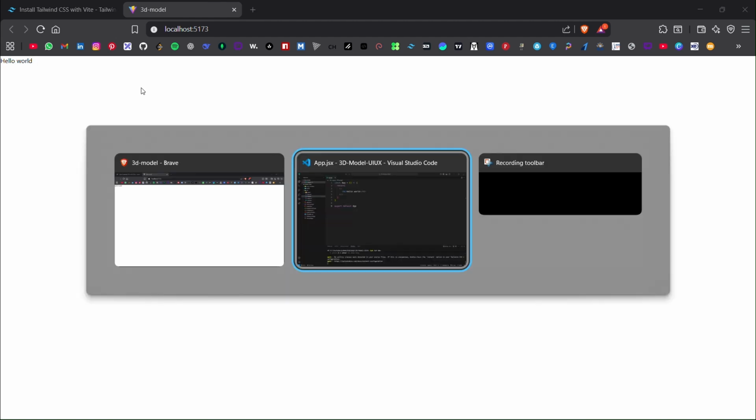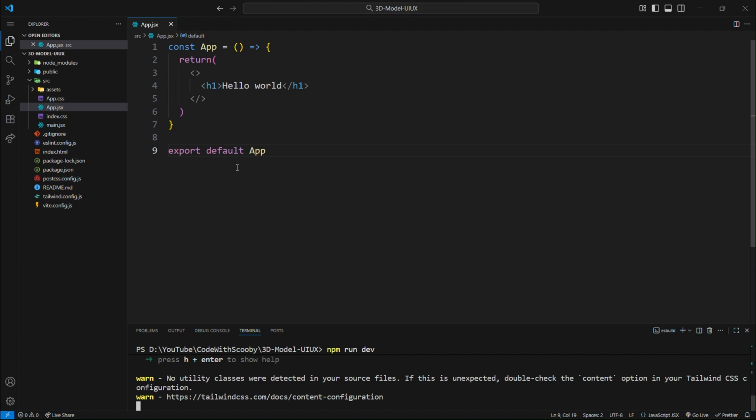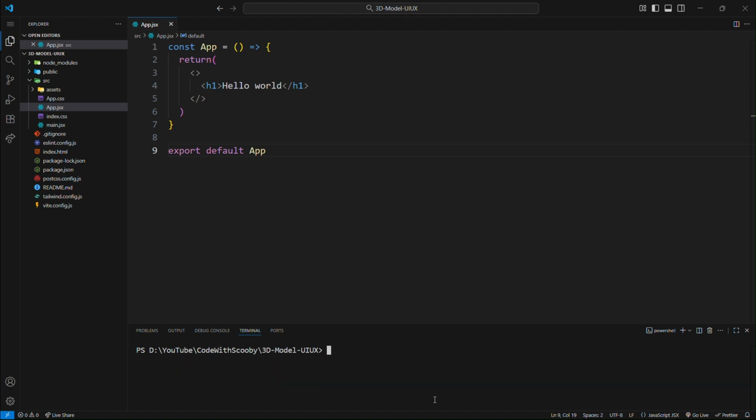Perfect. Our project is running successfully, and everything looks good so far. Now it's time for the most exciting part, adding our 3D model into the React application. We'll be using React Three Fiber to load and display the model directly inside our UI. So let's go ahead and start setting it up.